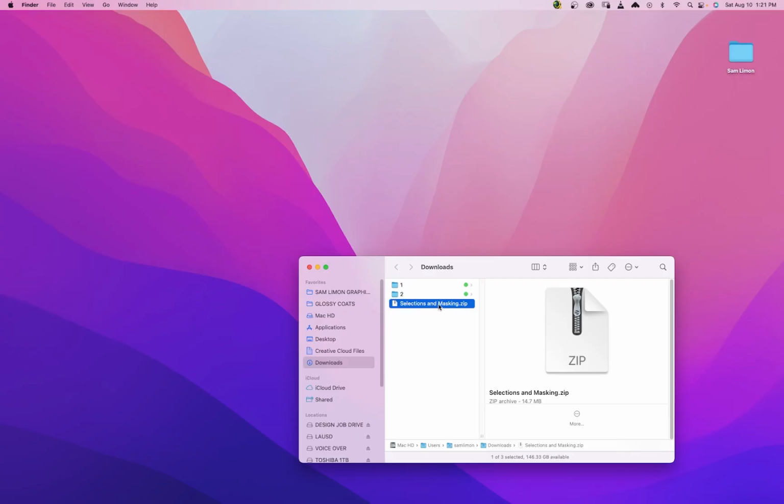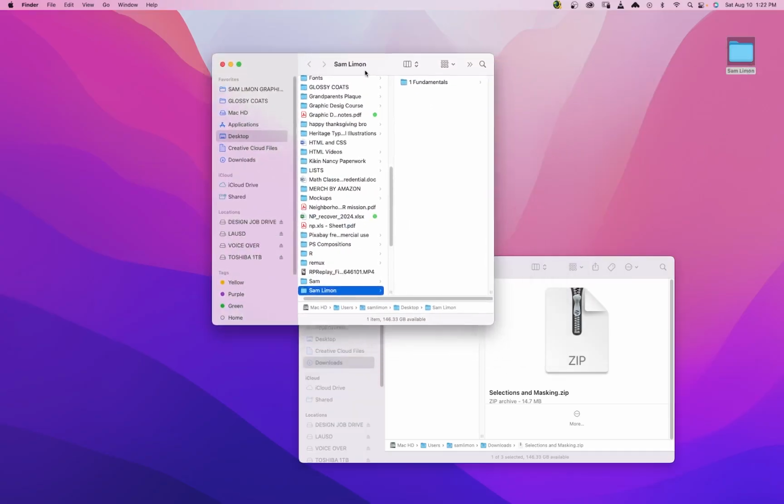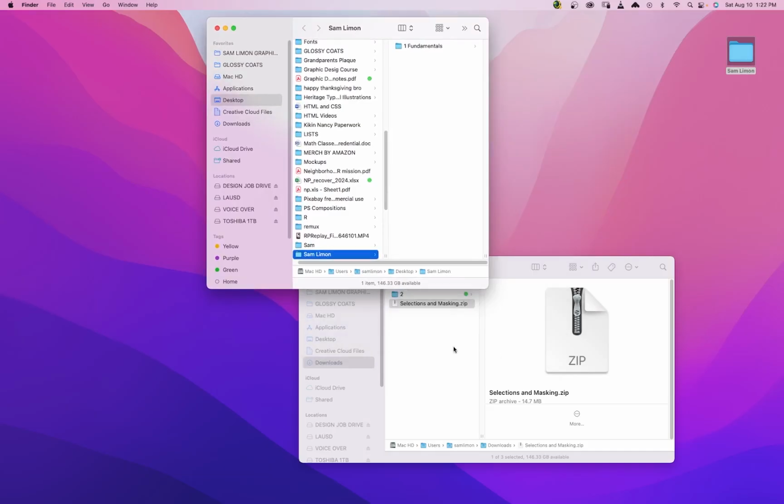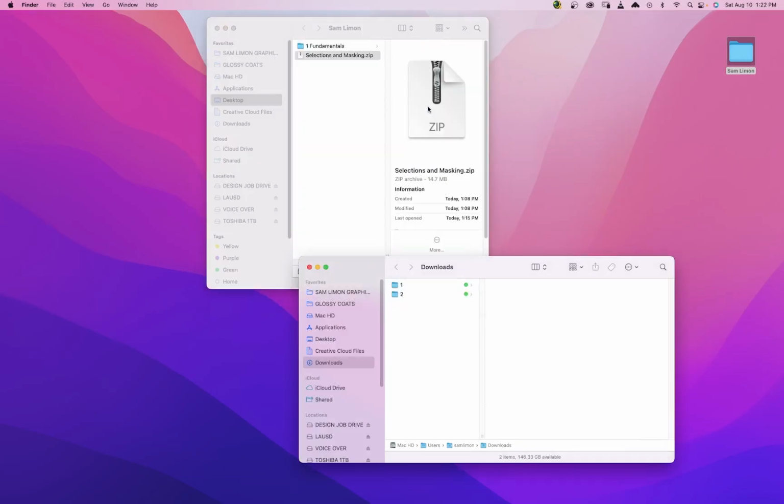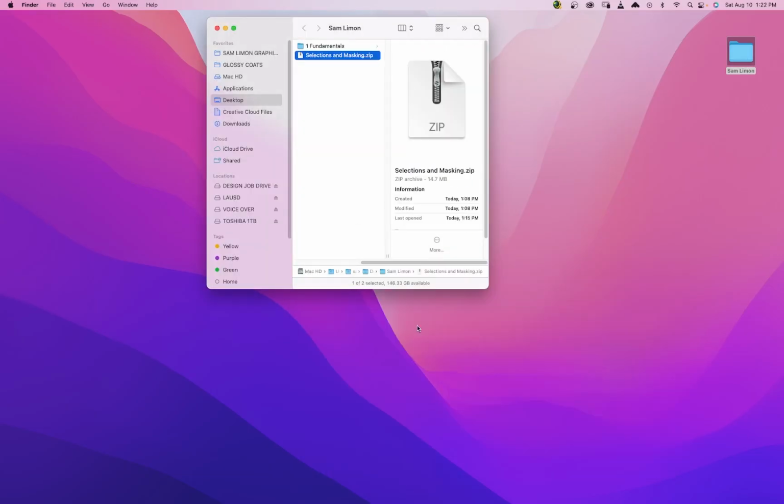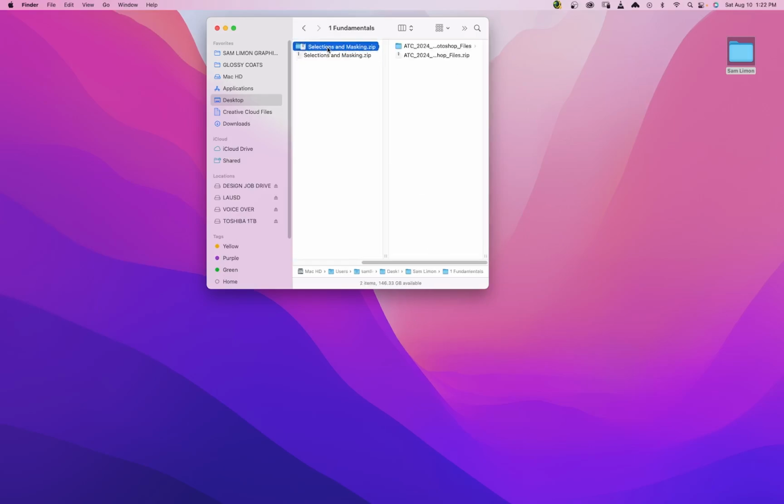It'll show up as Selections and Masking, and then you want to drag it over into your personal folder, your USB drive. So I'm going to drag it in here, close down downloads, and then drag it into my fundamentals course. We are working in fundamentals. Drag it inside and bring it in there.